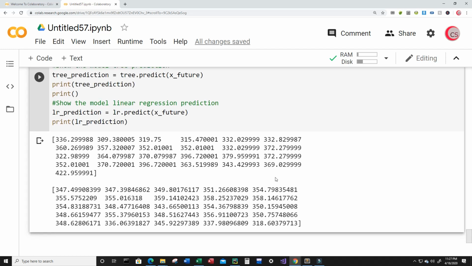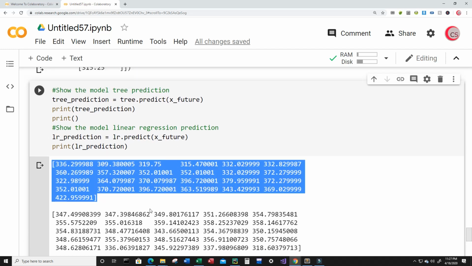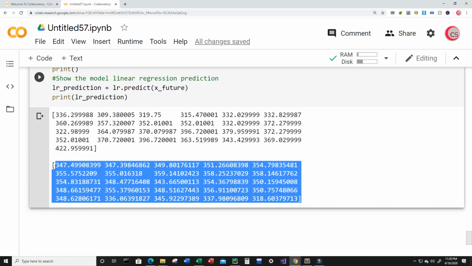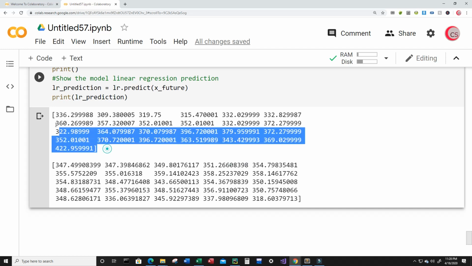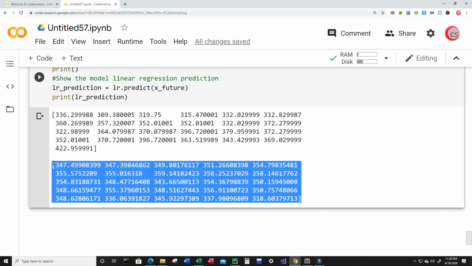Okay, and now we can see the values that the model predicted. So up top here we have the predictions for the tree, for the decision tree regressor, and then here we have the predictions for the linear regression model. Okay, so again, this is the decision tree regressor predictions, and then here is the linear regression predictions.